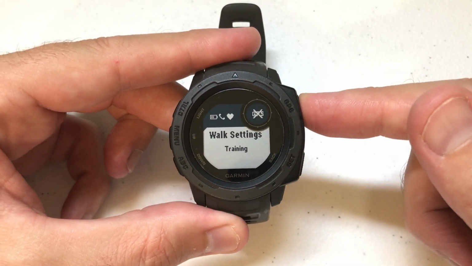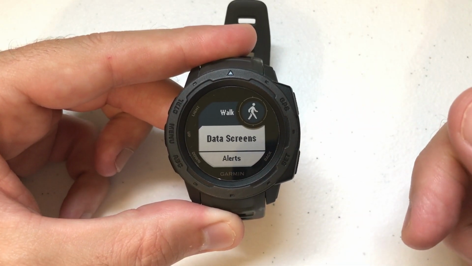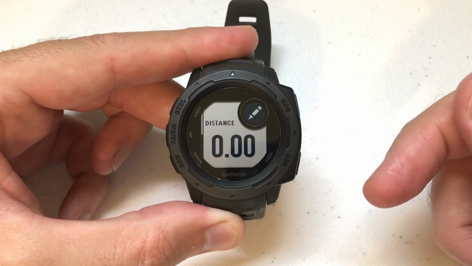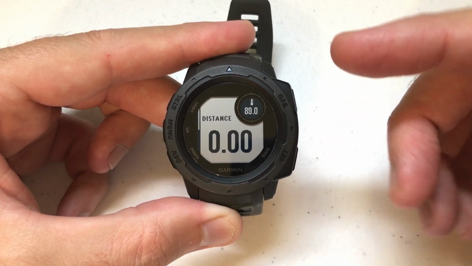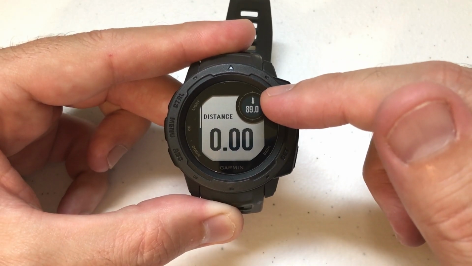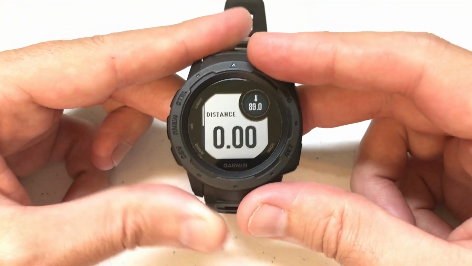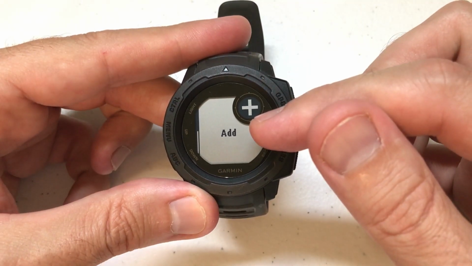I'm going to press GPS to select walk settings, and you'll notice the first option is data screens. I'm going to press GPS again to go into data screens. So now I'm in the actual settings for my data screens. As we saw before when I did my activity, I'm showing the current temperature and I'm showing distance. Now I could hit the down button and I could add a second data screen.